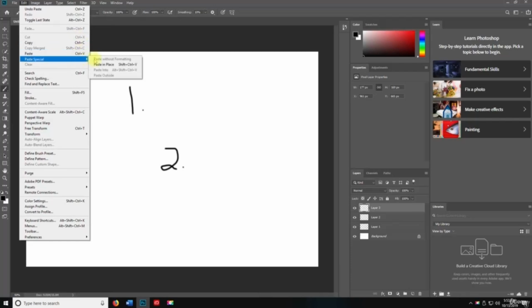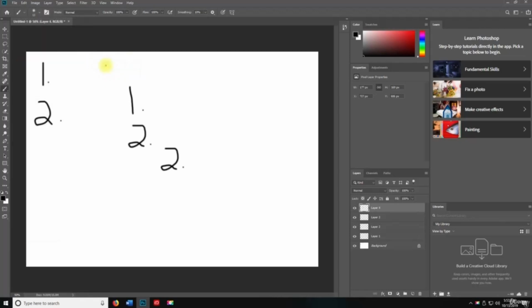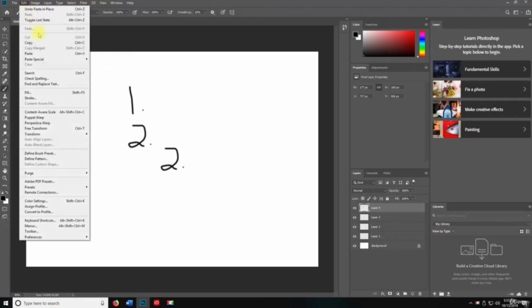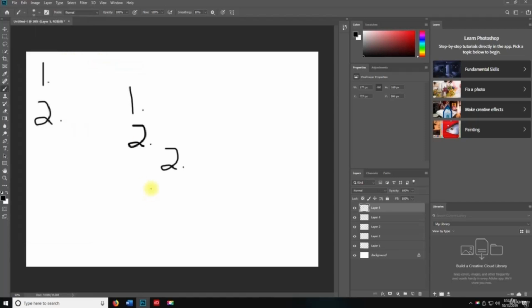Okay, and then if you want to do a paste special, paste without formatting, paste in place, paste into, paste outside. So we can do paste in place. There you go, we got another one. Let's do one more. And it's right on top of the other one. So now we have a couple twos, and I have 5 layers and the background.